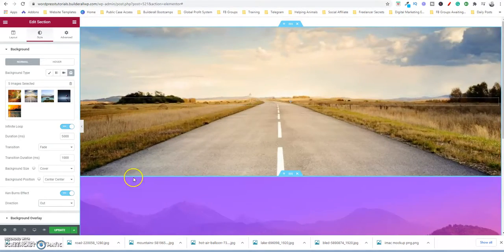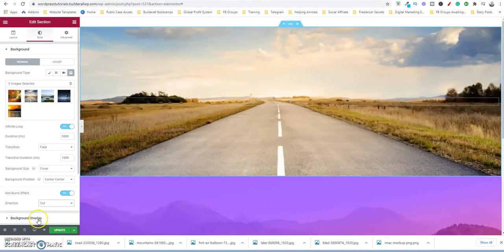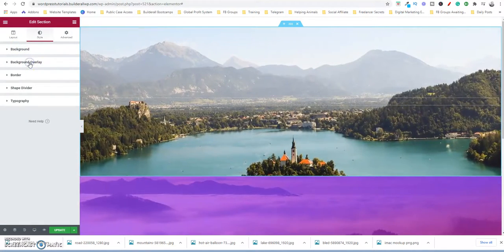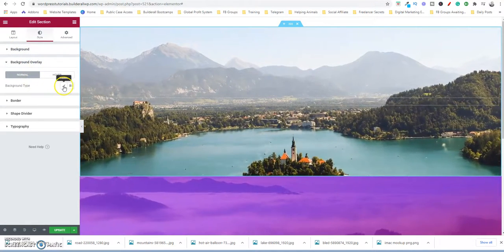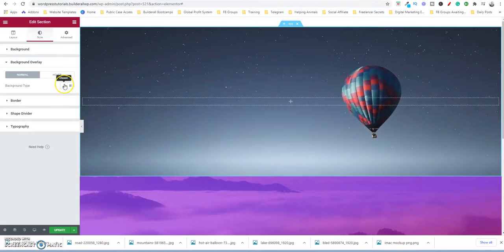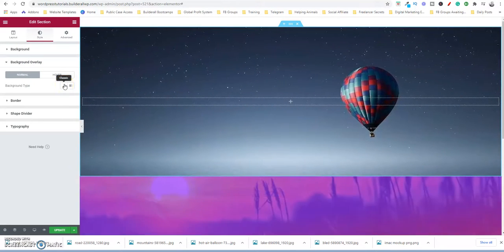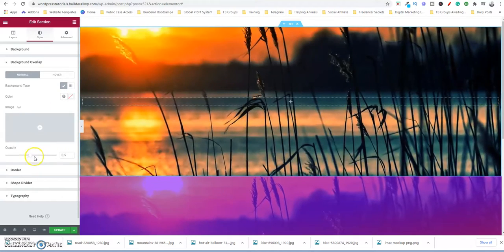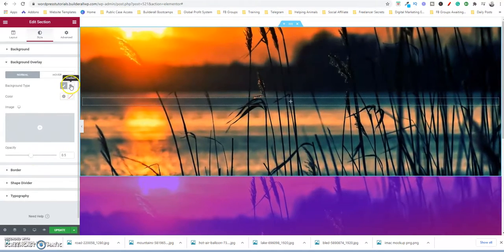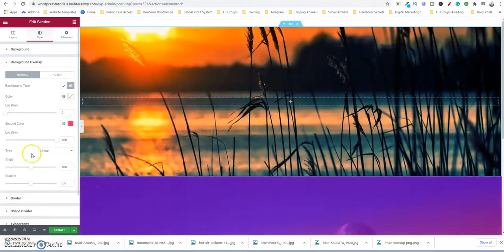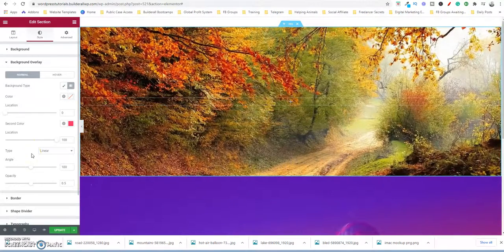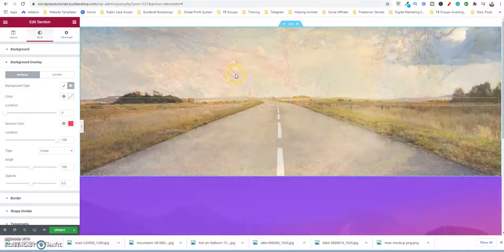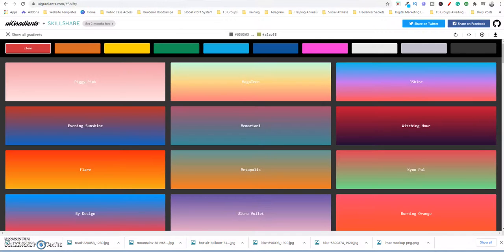Now let's see how we could add this background overlay. So we go down, we could collapse the background, go to background overlay, and you could either set a solid color and adjust the opacity, or you could do a gradient. So let's do a gradient. Now, as I said at the beginning, there's a free website that you could get gradients from. So let's go over here.